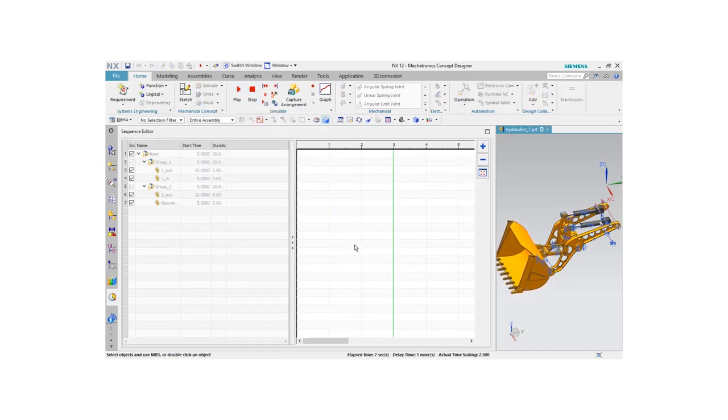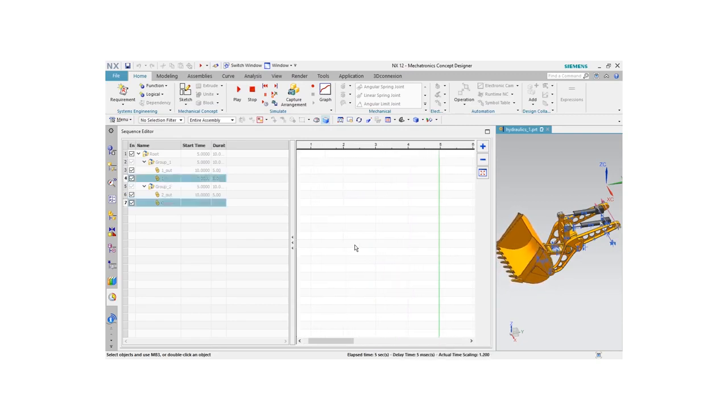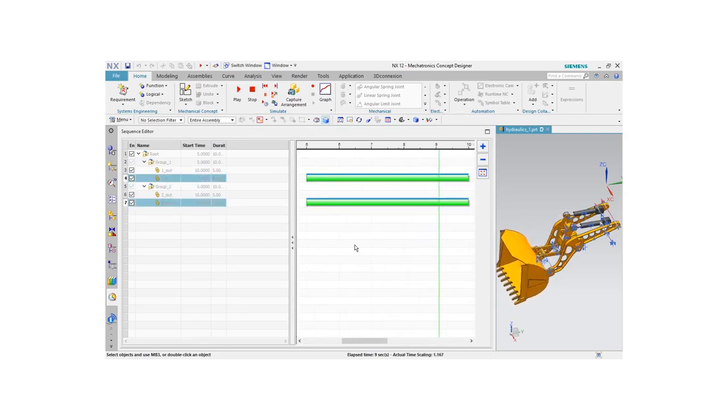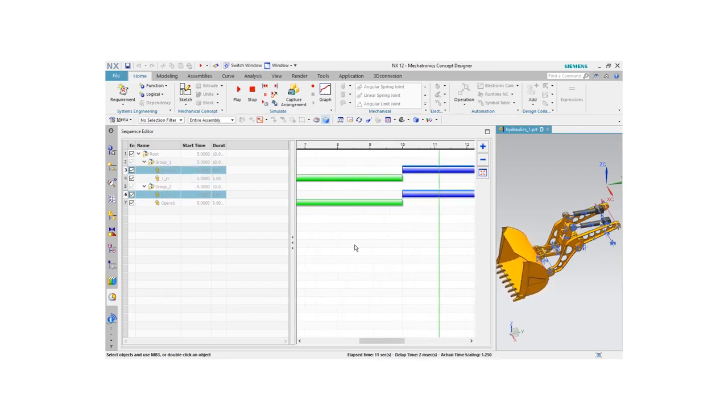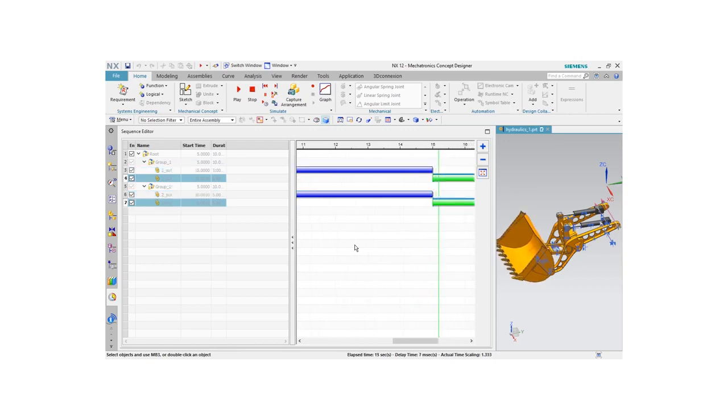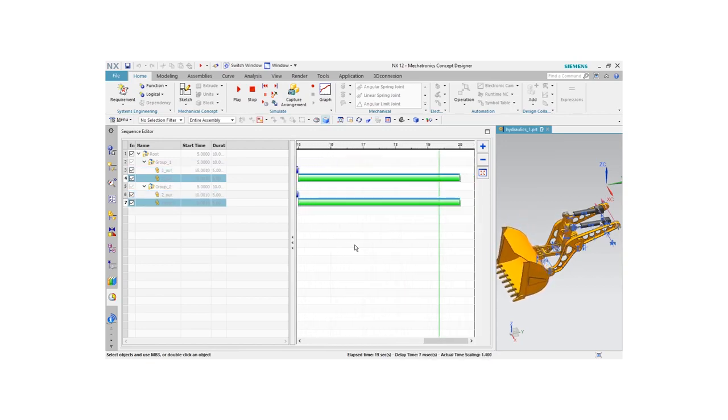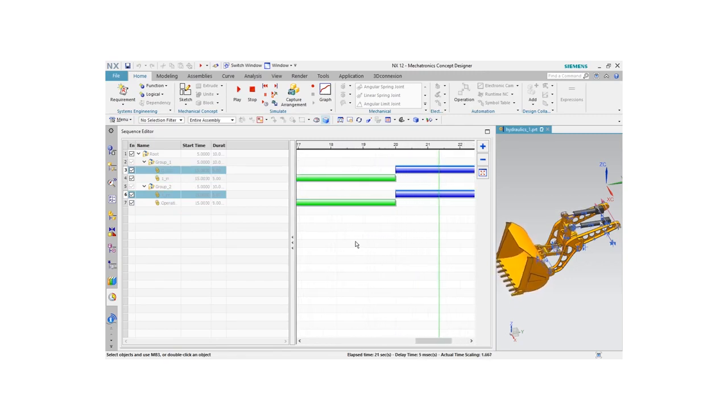And you can see that as before, our cylinders are extending. After 5 seconds, they start retracting, extending, and since we've set our retracting operation to be conditional, it'll continue to do this pretty much indefinitely.